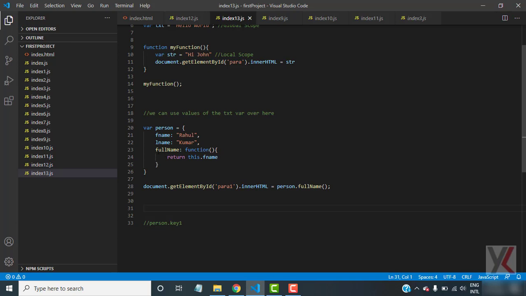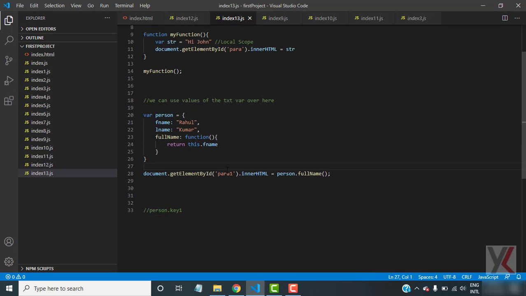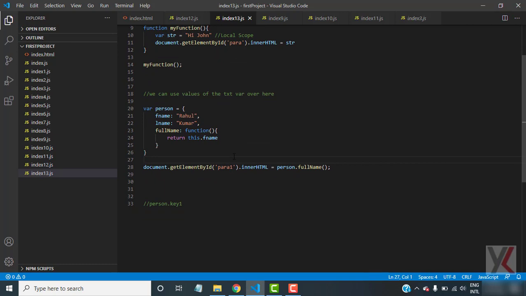So what we are doing here is accessing this fname property from inside the function, with the help of the this keyword, because it is nested inside the function. First, this is an object, and inside it is a function. We can't directly access this person over here, but we are able to access this person with the help of the this keyword. Like this we can access the owner of a particular object or function.